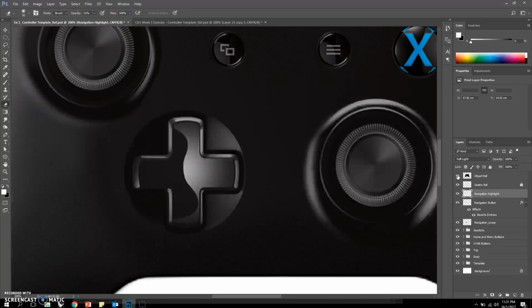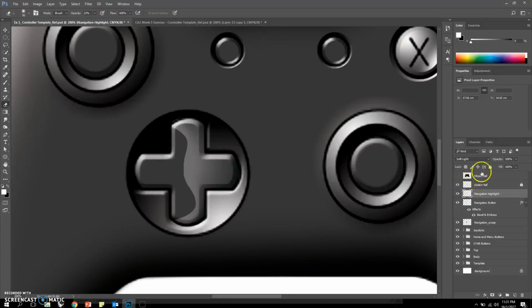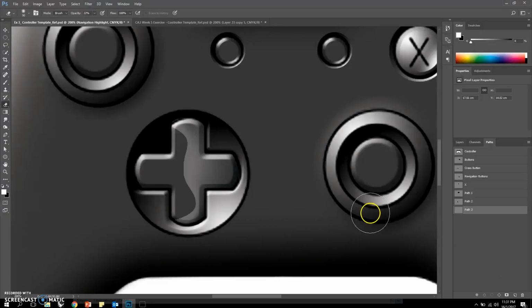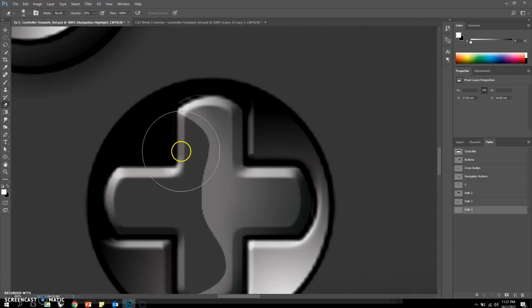Okay, so how do you get those lines? What you can do this time around is use your pen tool. Let's just draw something out first. Give me one second, let me just draw this thing out fast.